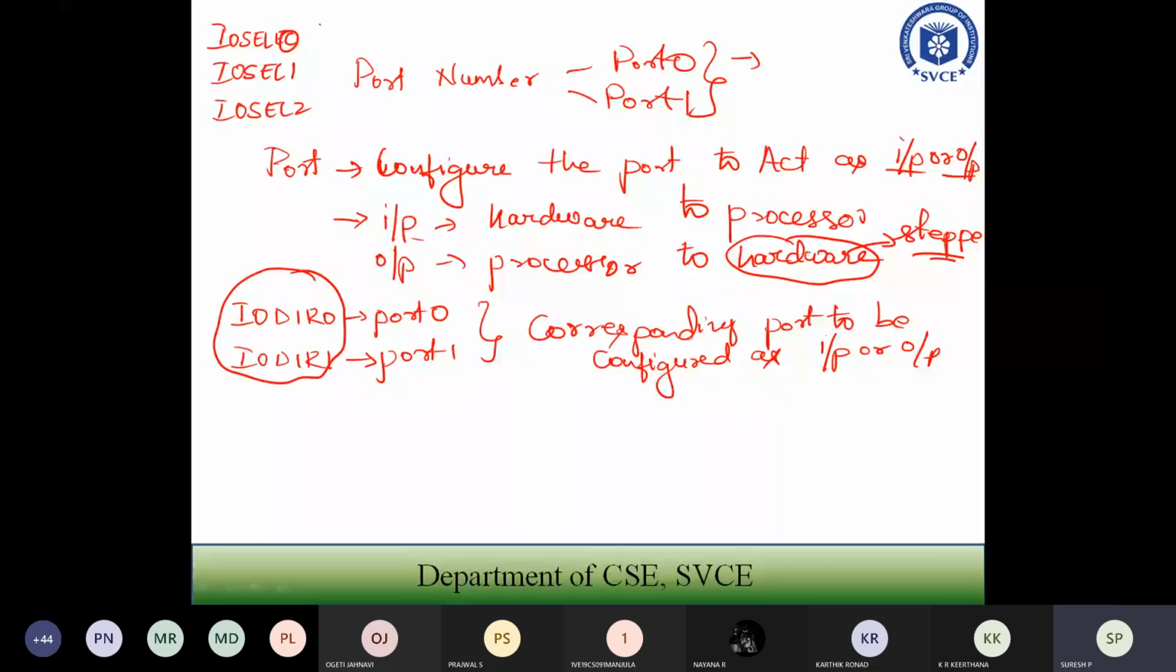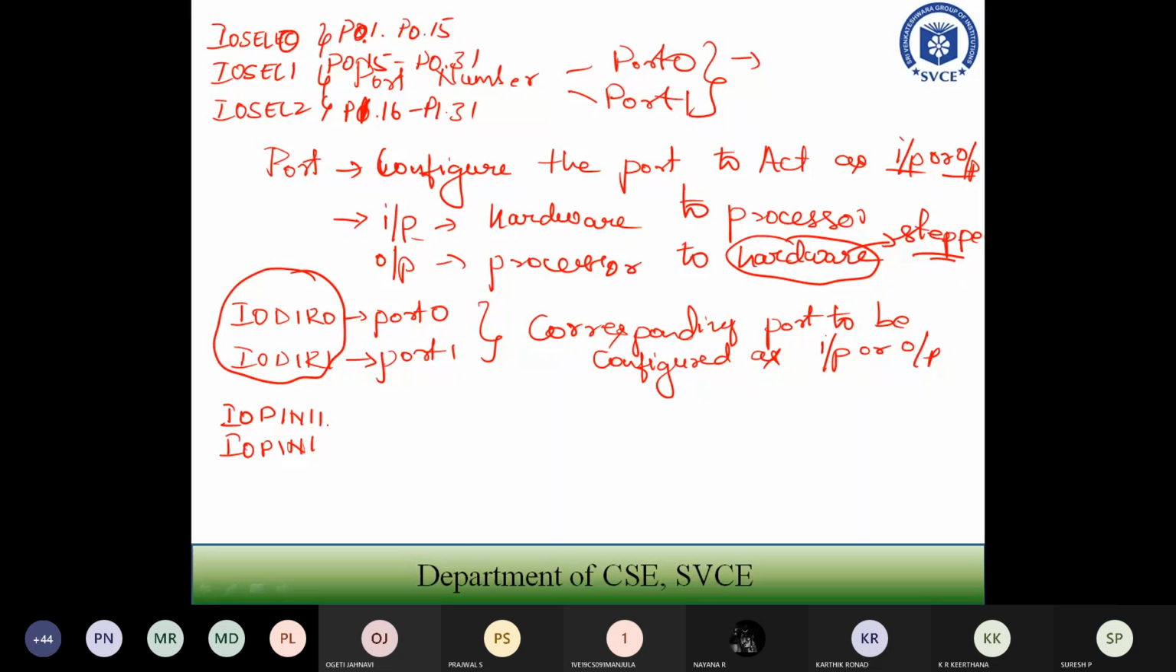This one makes use of P0.1 to P0.15, and this one P0.15 to P0.31. Your IO select 2 is going to make use of P1.16 to P1.31. Next you have to set those particular pins to high, using IO pin 1 or IO pin 2. Either you can use this one or you can use IO set. IO set 0 is for port 0, IO set 1 for port 1.